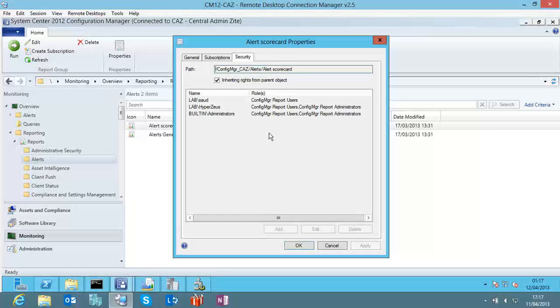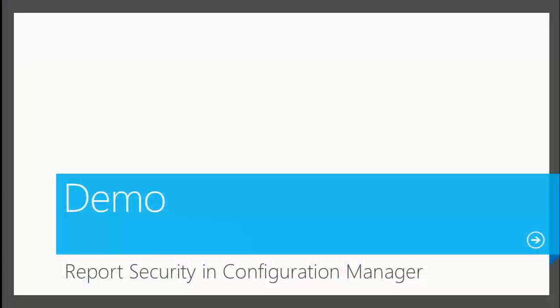Now, a couple of things to note: if you go into SSRS and start messing around with the permissions on the default folders, every 10 minutes the reporting service point will come along and say, those are wrong, I'll fix them. And it fixes them.